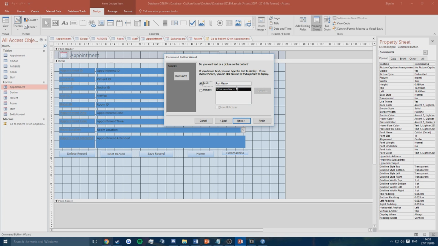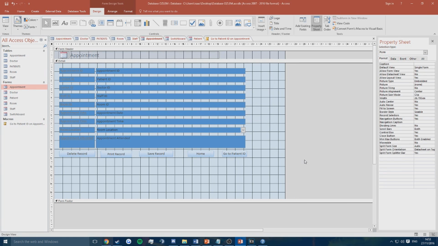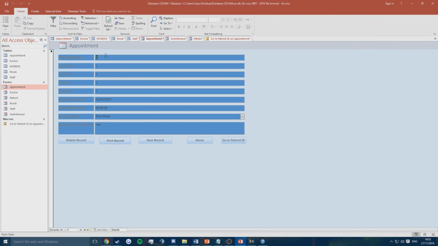And make sure you select text to run the macro. And we're going to call this macro go to patient ID. Next, keep that command. And now, if I'm on appointment ID and if I click that macro, it automatically will go down onto patient ID.